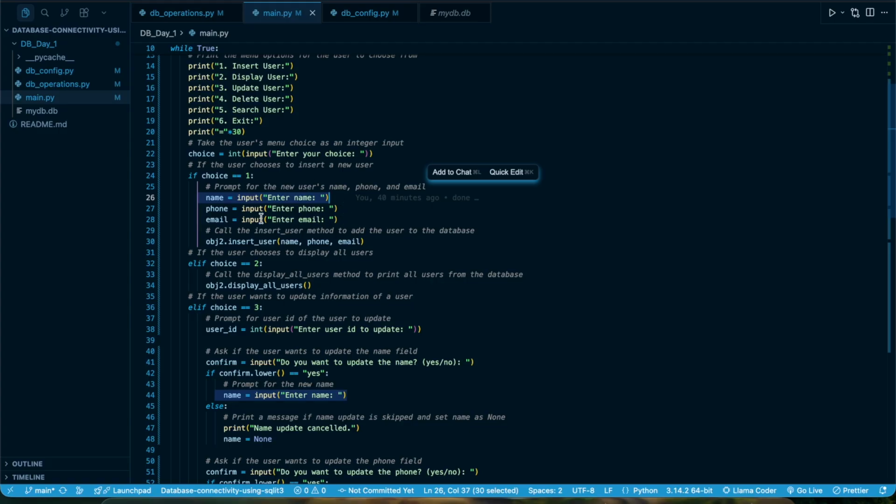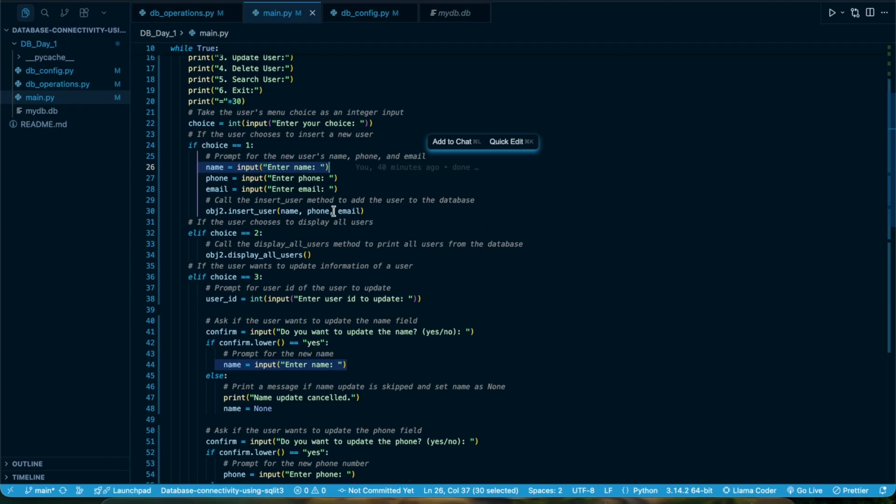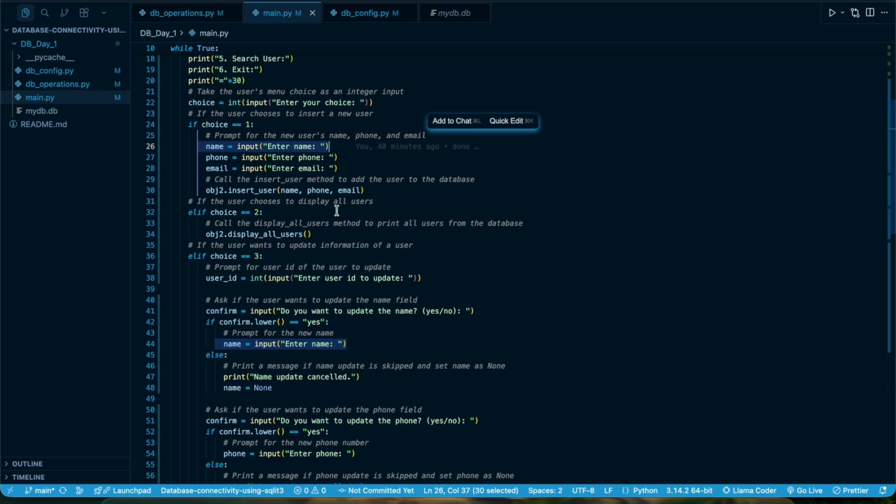Okay, then we call the insert user method to add the user to the database. If the user wants to choose to display all the users, the method prints all the users from the database, so we call the display_user method.